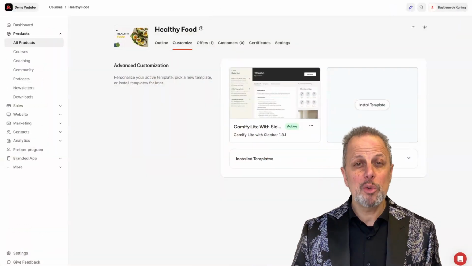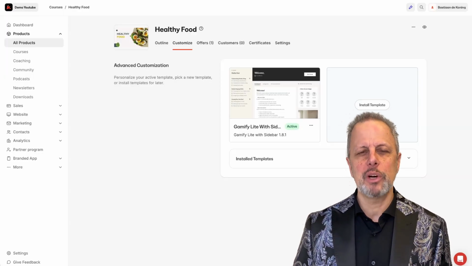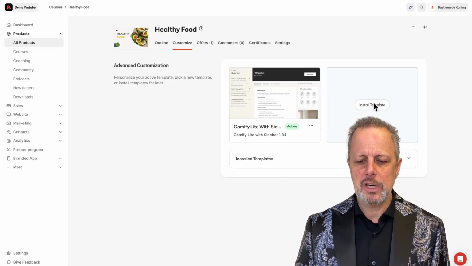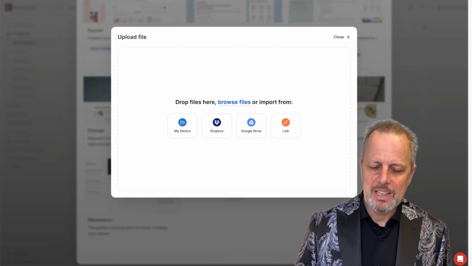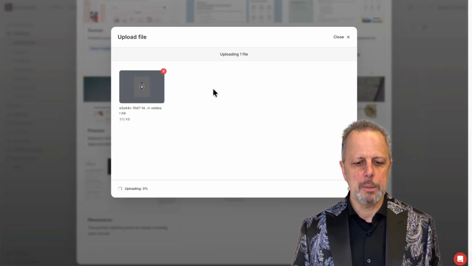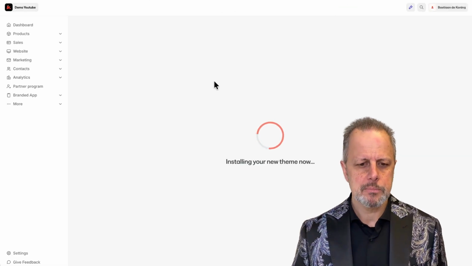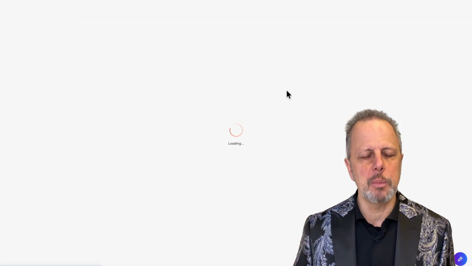If you want to motivate your students, they want to be cheered up. They want to hear that they're doing great. And gamification can be a really useful tool for that. So let me install one more template, upload this one, and let me install Gamify Pro with the sidebar. It's the upgraded version of Gamify Lite with sidebar. Let me activate it, preview it, and customize it.